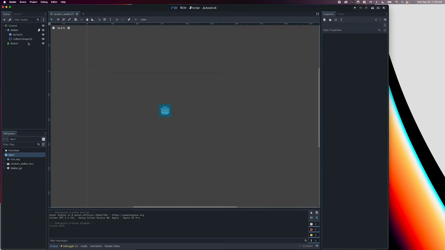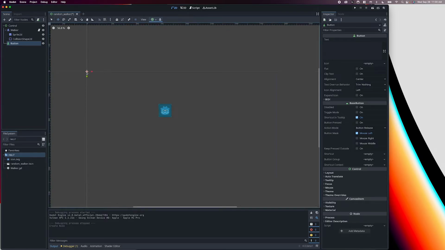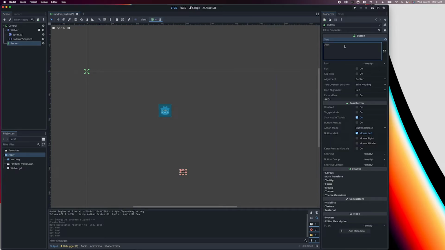I'm going to click it, click the move tool, move it down here. So it's kind of in the middle of the screen. I'm going to say coin flip, or I'm going to say jiggle. And you can resize it. So this is kind of a rough and dirty button. This kind of looks terrible, right? We want it to be bigger.